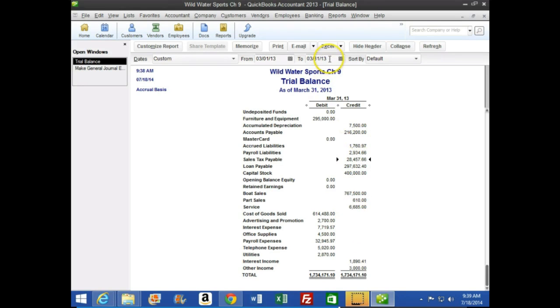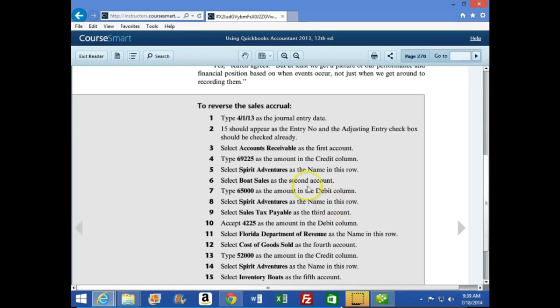Now we need to reverse it as of the first day of April so that it doesn't get recorded 2 times. So all we're going to do is take the exact entry we just did and reverse it as of the first day of April. Okay, so let's do that. And the first one says we're going to type in the date of 4/1. 15 should then show up. Select the accounts receivable account.